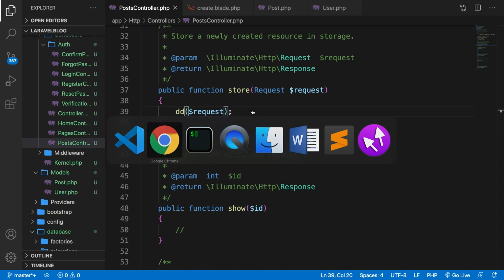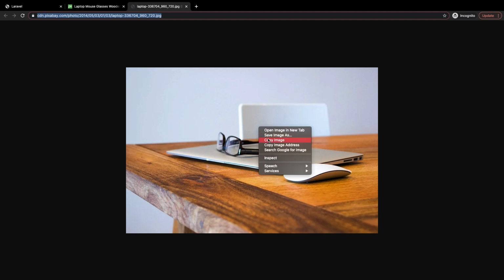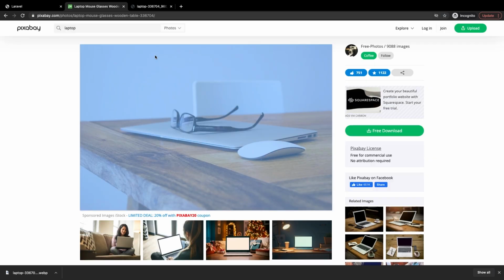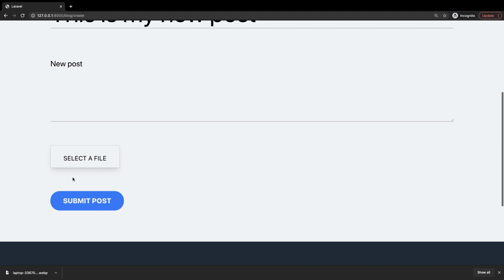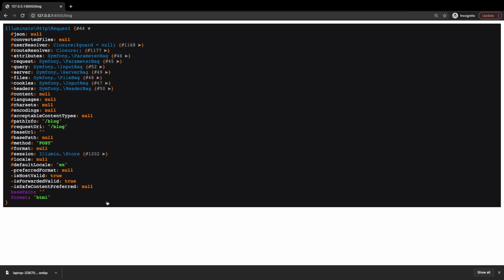Save it. Go to Google Chrome. Well, we need an image, so I have my laptop open right there. So let me save it to the desktop. All right. Let's close it off because we don't need it, and Pixabay as well. Add a title. This is my new post. Description is new post. Let's select a file. Desktop, laptop, submit it. And as you can see, the die dump has been called. It really doesn't matter what we're seeing on the screen right now. The most important thing is that the flow works fine.